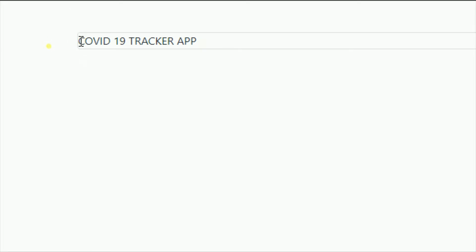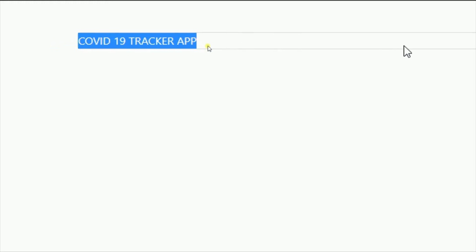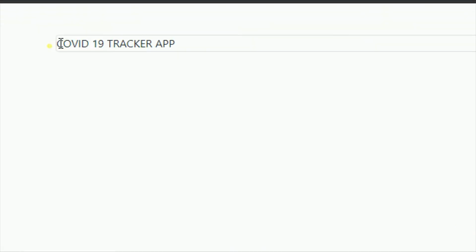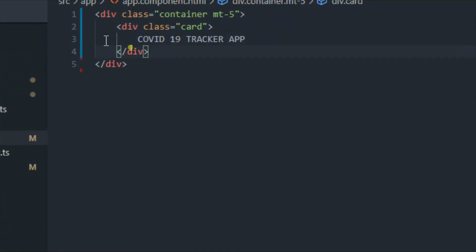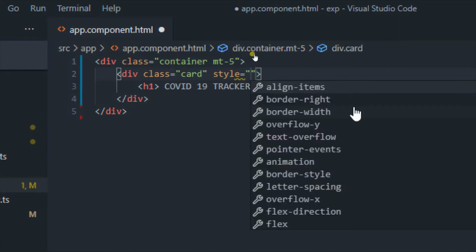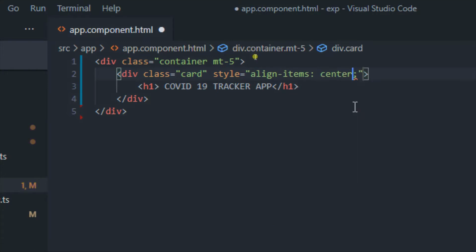So now we want this text in the center of this particular card, and we want this text to appear as a heading and not as normal text. So we can use some heading tags. Over here we can use something like h1, and let me close this tag after the text. We can apply some styles so that the text will appear in the middle of the card. So let me apply that style, align items into the center.